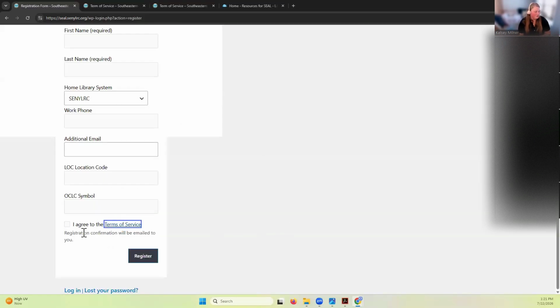Okay, so those are the terms of service. If all of those are agreeable to you, you would click I agree, and then you would click register. Once you click register, you'll receive an email from Southeastern letting you know that your account is pending approval. Then we work on the back end to get everything set up, which usually just takes a day or two. Once your account has been approved, you'll receive a second email from Southeastern that will include a link for you to set your password. And then once you have all your login information, the fun really starts, because now you can get into Seal and start placing and receiving requests.